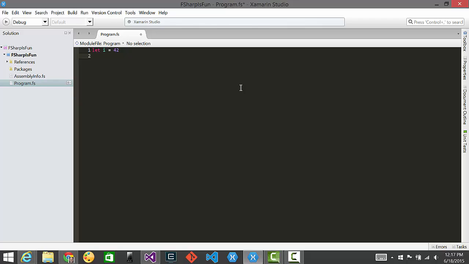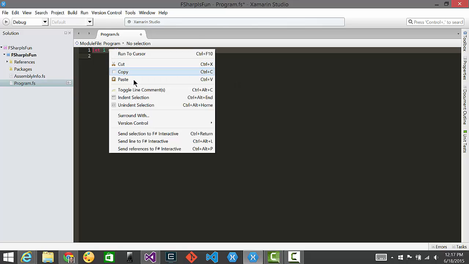So let's run this code. What I'm going to do here is select all of the code, and then press Control Enter. What Control Enter does, you can see here, is send selection to F# interactive. So F# has an interactive mode. If you've used JavaScript developer tools, or Python interactive, you know it's a REPL: read, evaluate, print loop, that will execute code as you feed it to the interpreter.